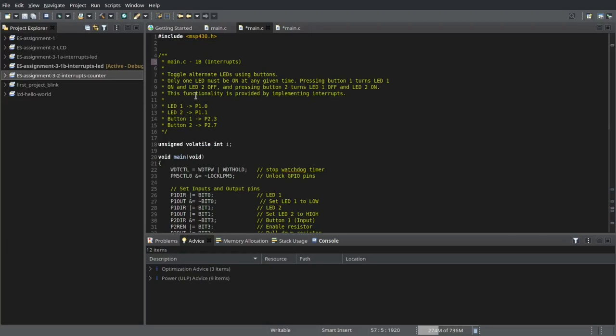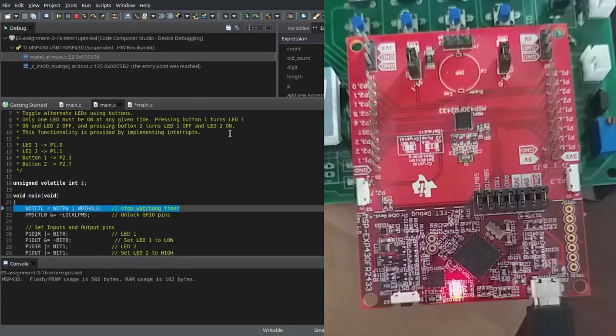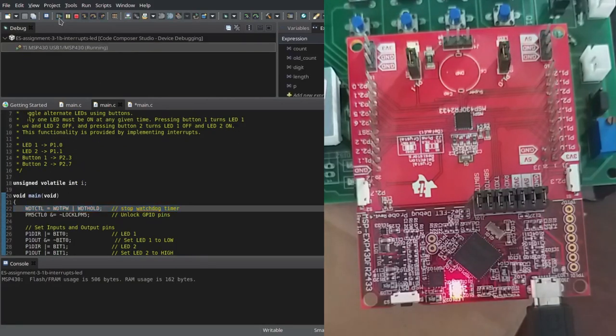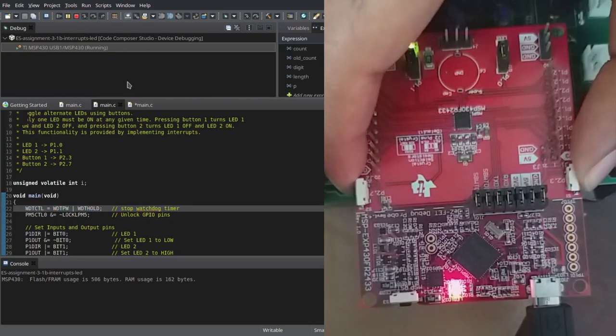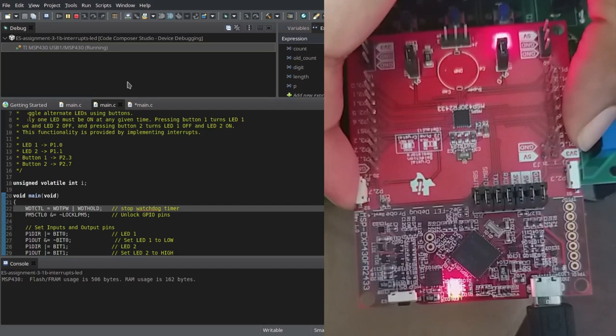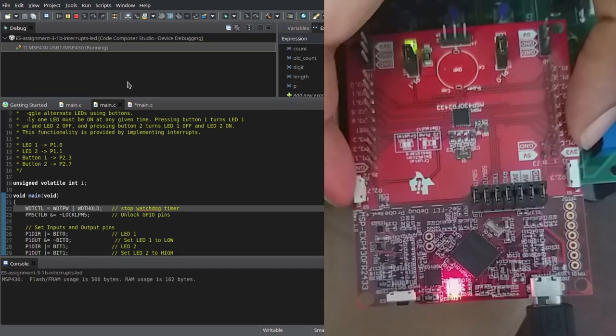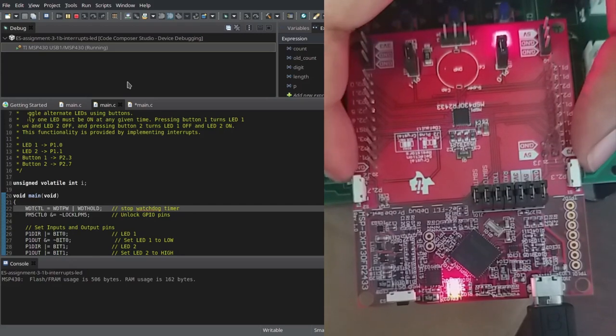Let's test this program. First we build it. Now we see that this LED is turned on. If you press the other button, then the red LED turns on. If you press the other button, this turns on. Note that if I press this again, nothing will happen. But if I press button 1 again, then the LED turns on.